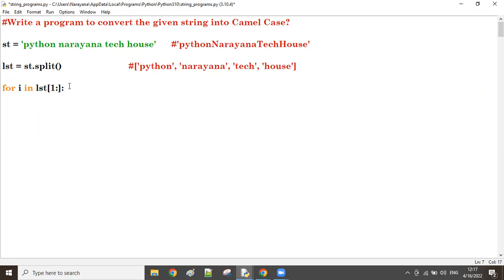The first time, the i value is Narayana, not Python. Narayana is a string. Now in that string, i of 0 in uppercase, plus i of 1 onwards till the last one. What does i mean here? i is Narayana. i of 0 is N. That N we take into uppercase, capital N. Then i of 1 onwards till the last one.